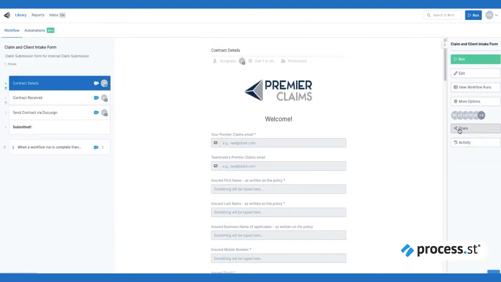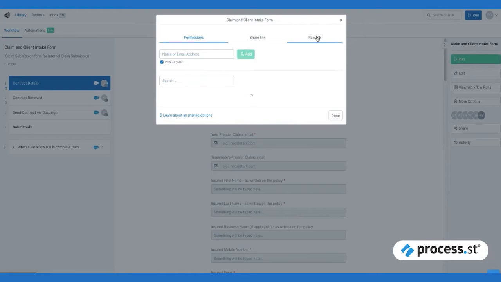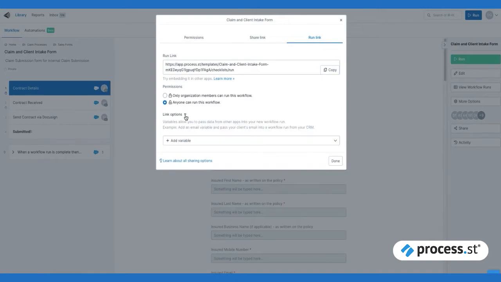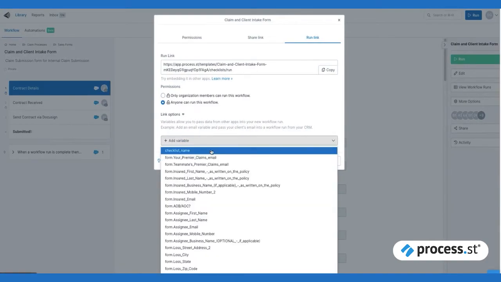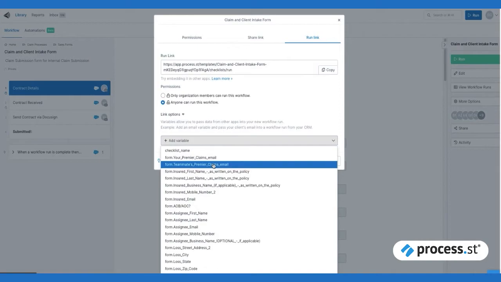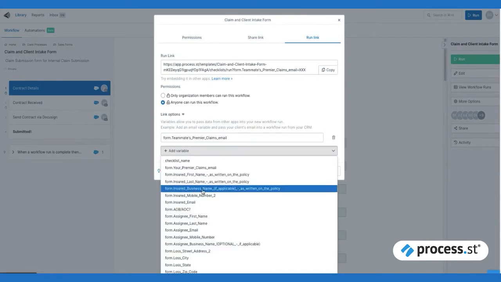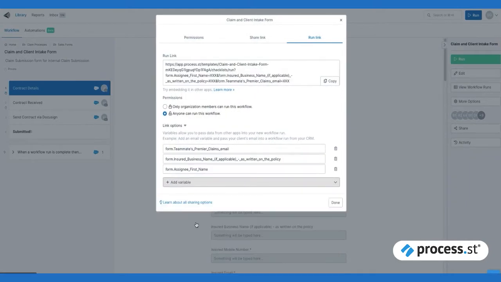Finally, we utilize the share and run link variables options to allow us to customize content that populates when a workflow is run. Here's how easy it is to have variable options in your run links. We love that Process Street doesn't limit the number of variables that we can build into our run link, and it allows us the ability to ensure proper information is passing out and back into Salesforce.